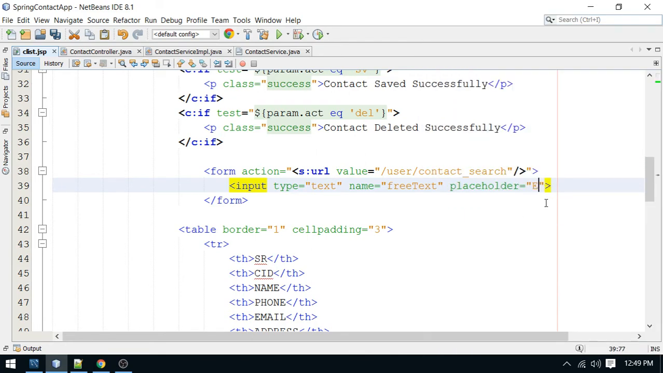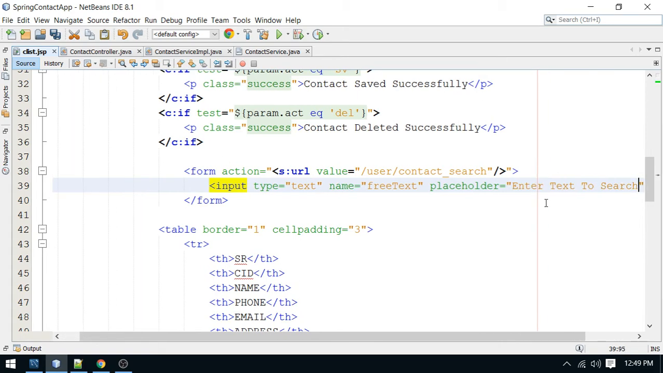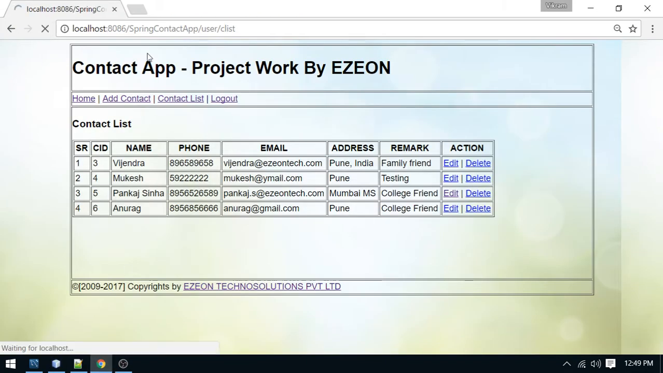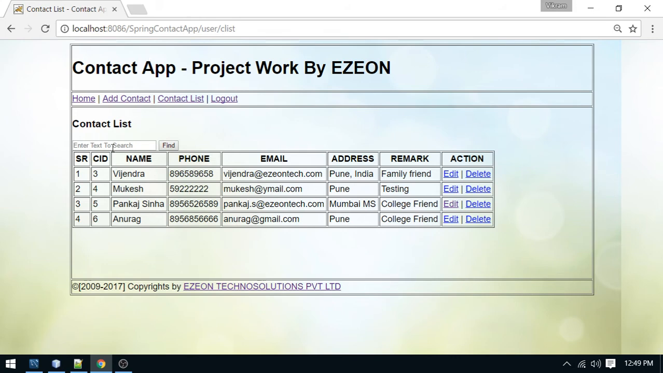Enter text to search, and now I required a button here. It's a submit button. So this is a button you can add here. This is find. Okay, so let's refresh the page and check. Yes, I got this field here. The user will enter the value here and then click on the find button, right?